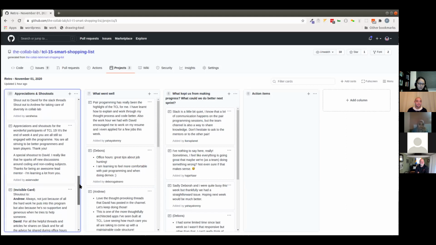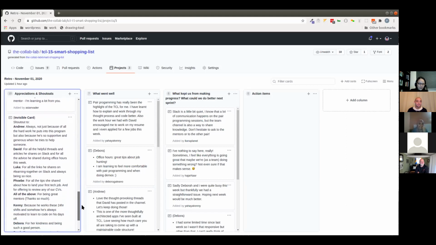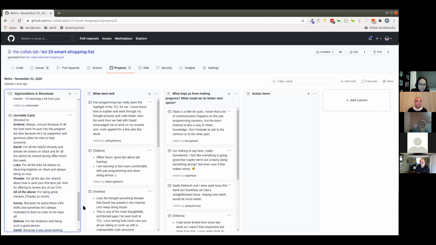And we have an invisible card, so I'll just read through it quickly. Shout out to Andrew, always, not just because of all the hard work he puts into this program, but also because he's so supportive and generous when he tries to help someone. David, for all the helpful threads and articles he shares on Slack, and for all the advice he shared during office hours this week. Luca, for all the links he shares on learning together on Slack and always being so nice. Phoebe, so me, for all the tips she shared about how to land your first tech job, and for offering to review any of our CVs, and all of the above for being great mentors.